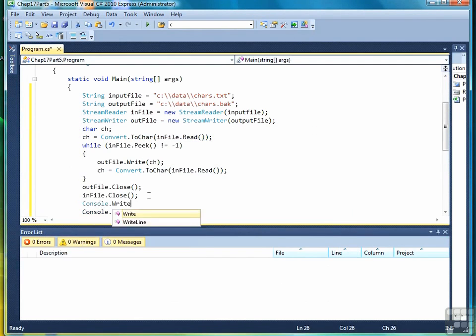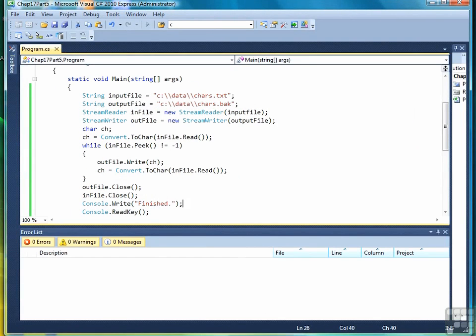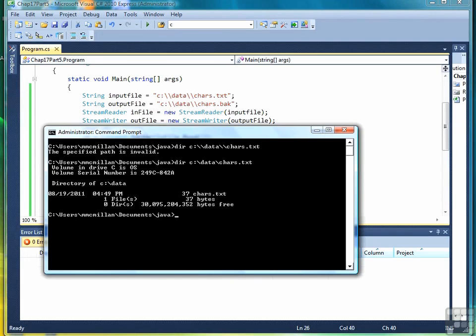Let's add "finished" so we'll know when we're finished, although it's going to be so fast you won't even notice the program ran. Like that. So let's bring our DOS window back up, and this time let's type out the data/chars.bak, and there's the file.